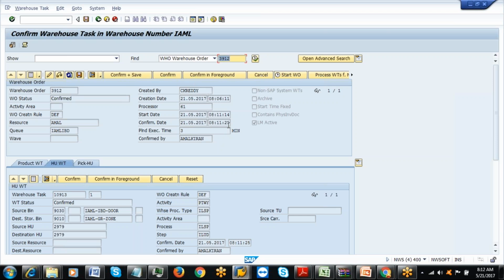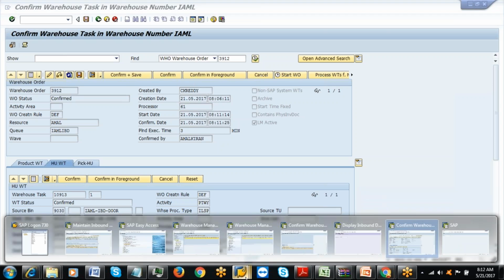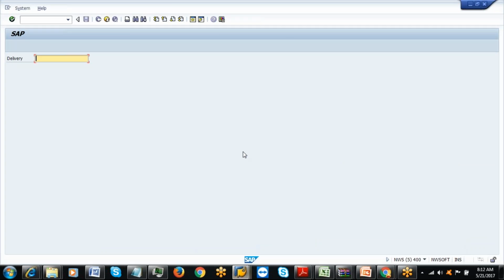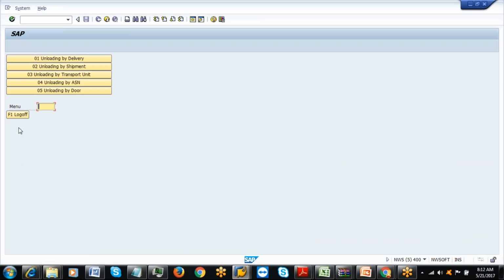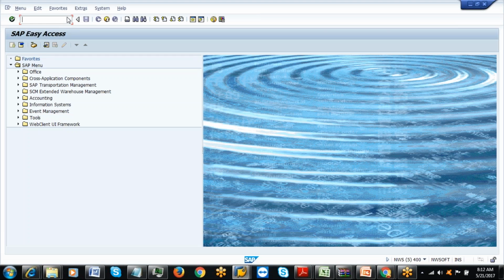Now again we can go to executed workload with reference to this processor. With reference to this processor, we can find out the efficiency. I did not give this processor in the front end GUI screen. I just confirmed this warehouse order through the RF environment. Now again I am going to monitor. We can log off. RF menu. Go to monitor.